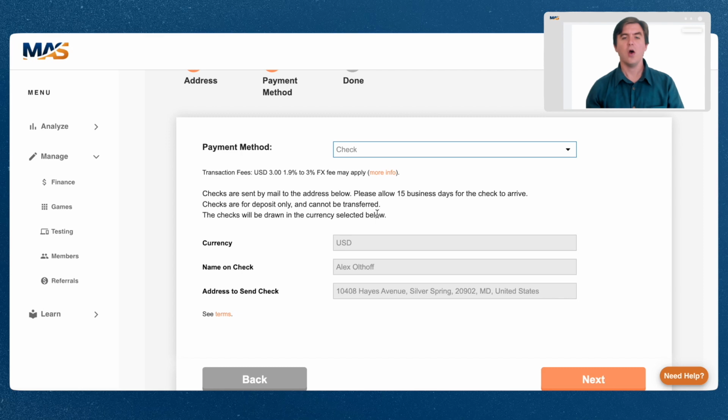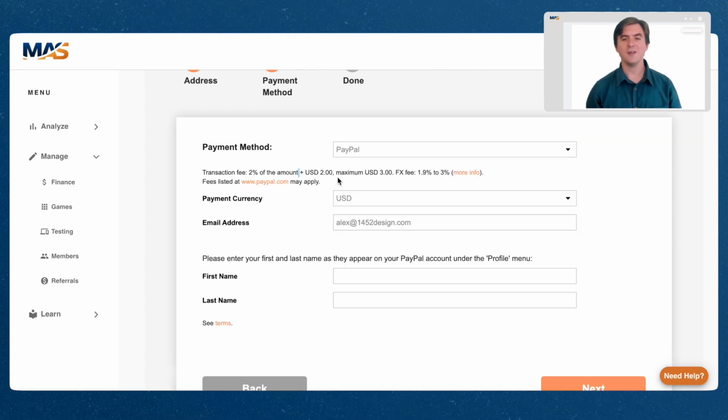Check is also a very straightforward method of payment, but is slow to be delivered to your address and, of course, requires you to go to the bank to submit the check. Finally, there's PayPal. PayPal transaction fees are very low, and the resolution time for a PayPal payment is very quick. PayPal is also available around the globe, so if you have the option, we advise you take it.